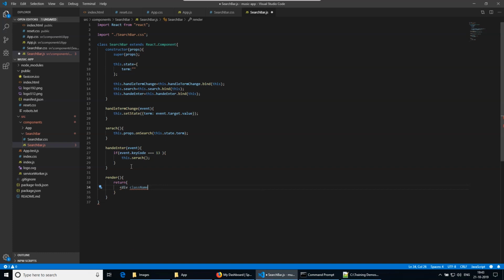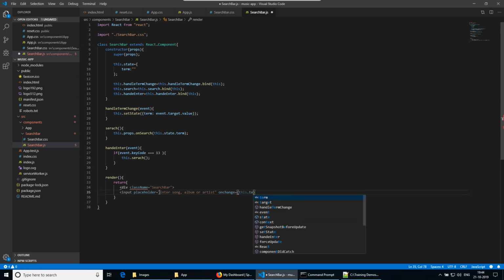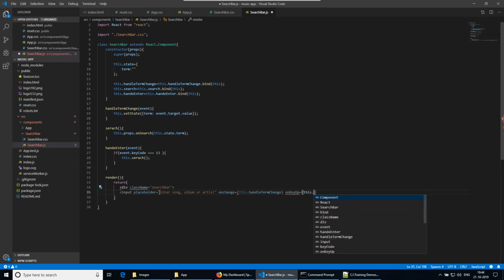Let's say div class name equal to search bar. Then on the input text box, we will use placeholder equal to "Enter song, album, or artist that you want to search for." On the onChange event, the moment the term changes, we connect that to handleTermChange. We already have a function that manages that. And the moment keys are pressed and released, so onKeyUp, is where we would want to connect to this handleEnter. Okay, and this is a brace bracket that I'll have to put up here.